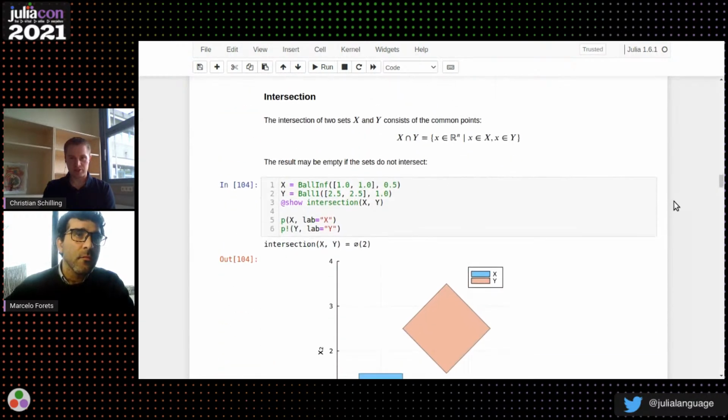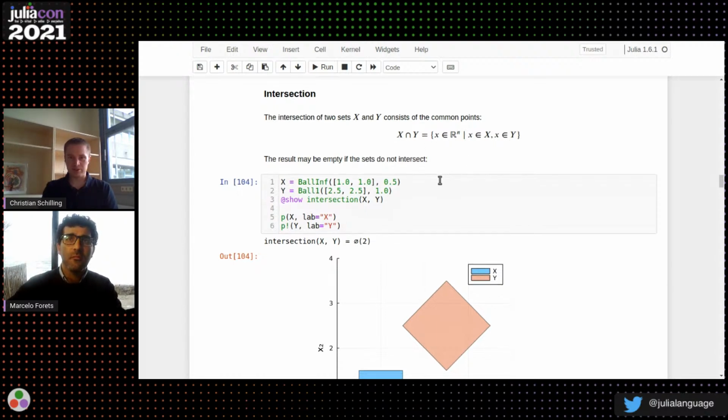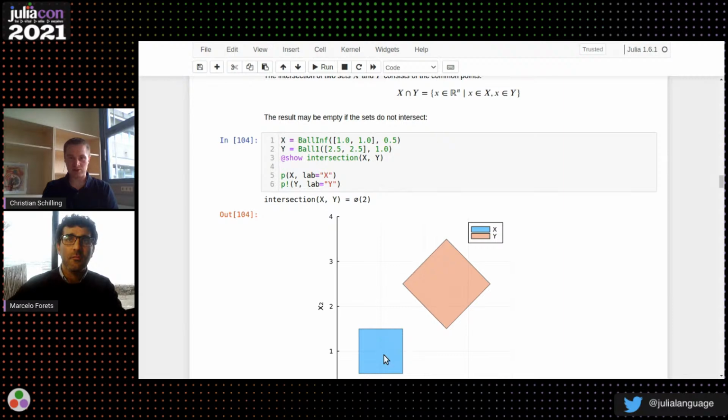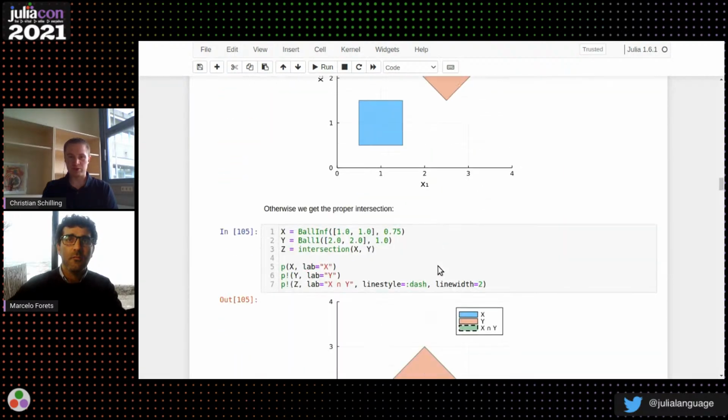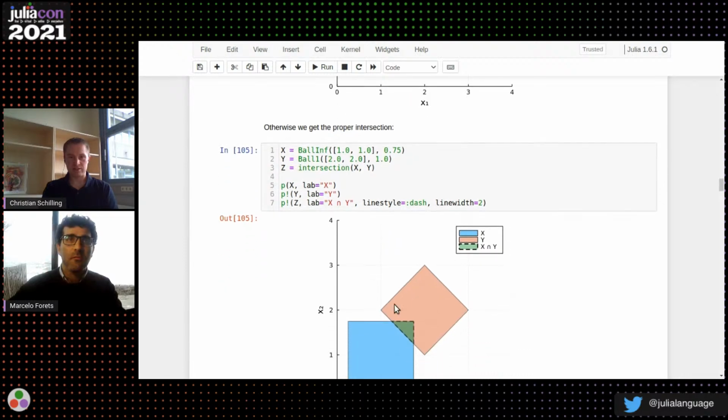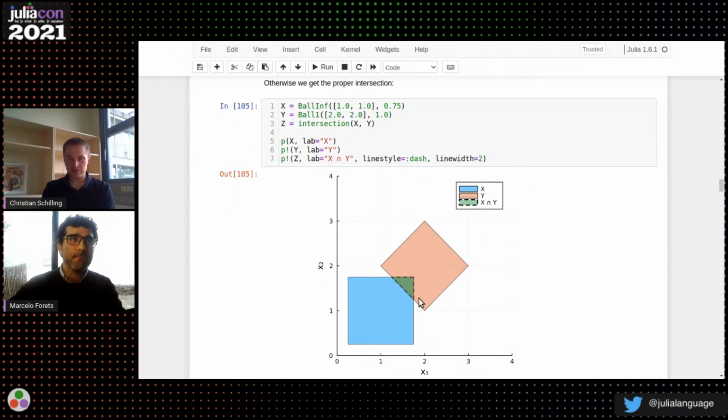And then there's the intersection. This is also very important, but also a very nasty operation, as we will see. So again, this is very easy to write down, right? It's just a set of points that are common to both sets. And there are two cases. Either the sets do not intersect, then the result is the empty set. Or they actually do intersect, and then you get, in this case, this triangle. So far, so good. This is not difficult, but we will see some limitations here later.